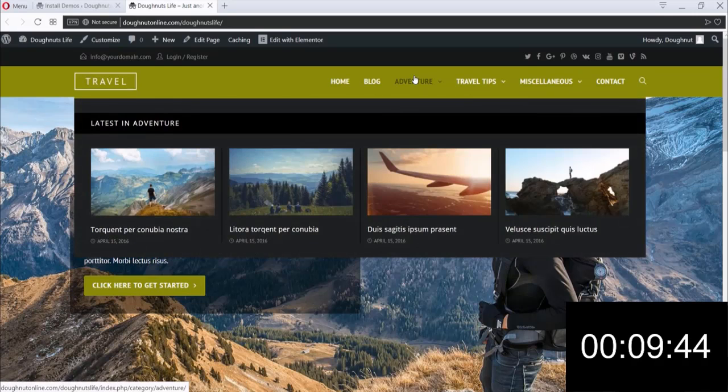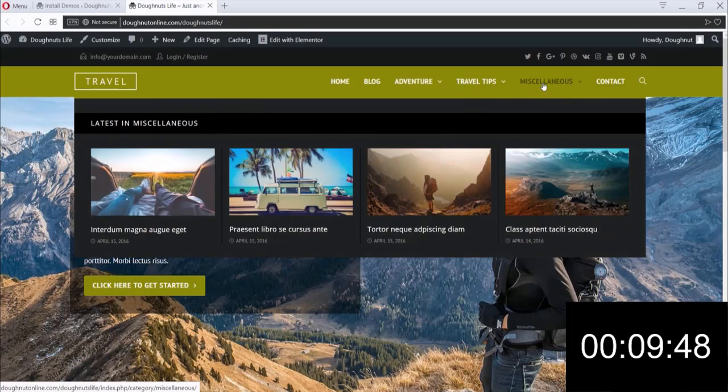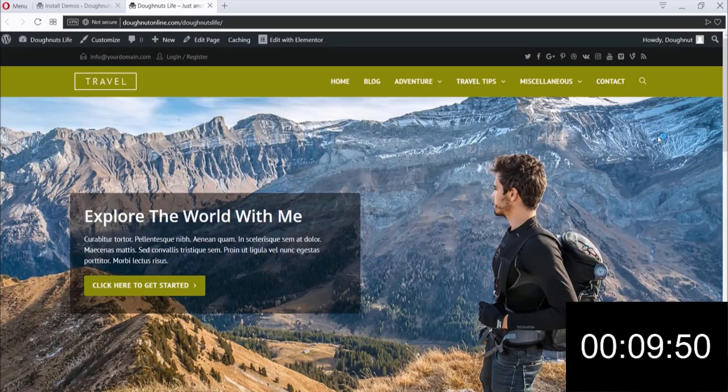If you create a post with 2 categories, it'll show up in both of those places. Same with the miscellaneous, and also we can create our own categories. We don't have to just stick with these 3. So we can create our own categories, swap those out on the home page, which I'll show you how to do later, and then I'll show you how to create posts and add them to those categories.